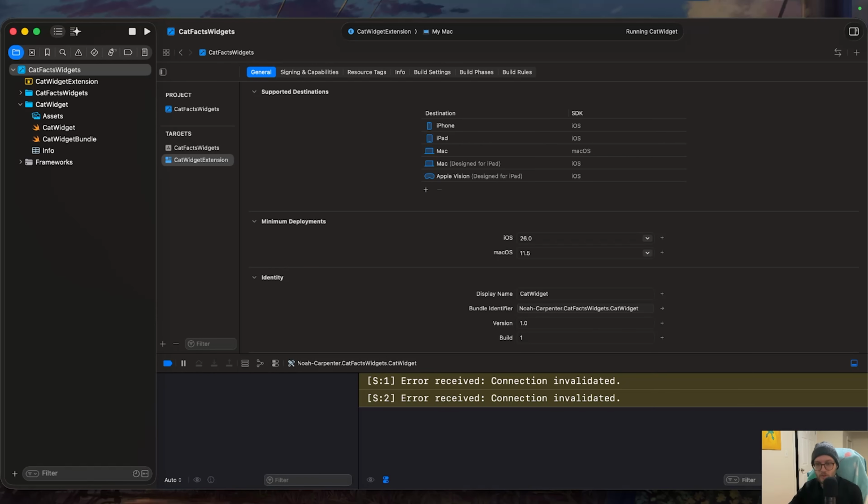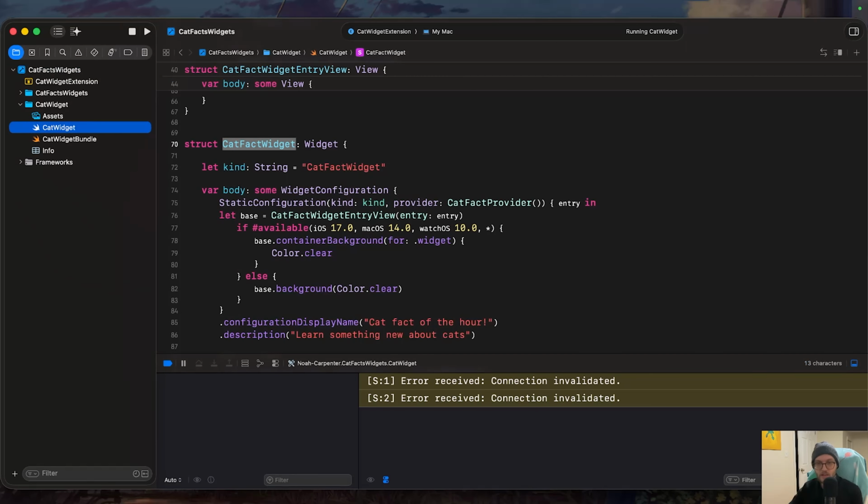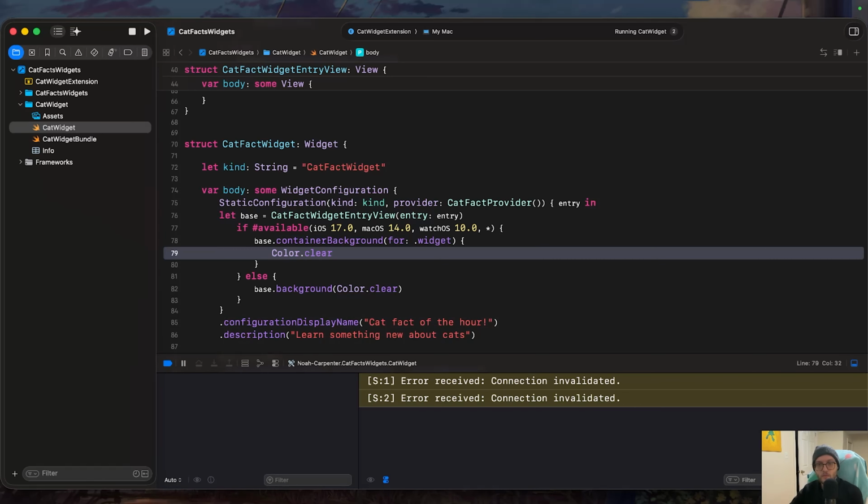So today we built a cross-platform widget app on iOS and macOS. We also quickly explored app groups and sharing data. With those in place, you can adapt the same widget for iOS and macOS with barely any extra code.